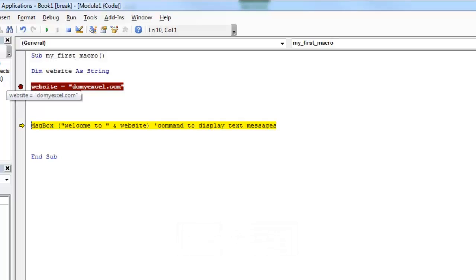The program goes from the first line, sub, of your macro to the last one, end sub. And now we can see that the text DoMyExcel.com has been assigned to the variable website. As you can see, it helps to better understand how your program works.